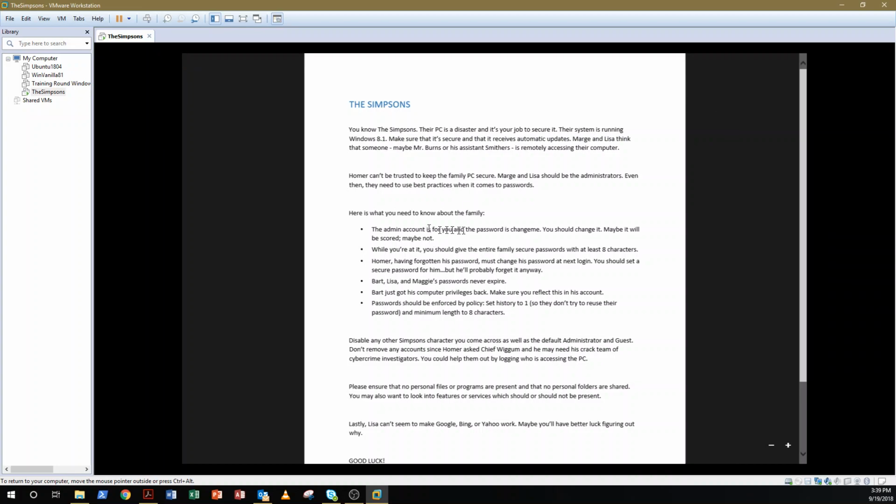The admin account is for you, and the password is "change me." You should change it. Again, I'm not scoring it. While you're at it, you should give the entire family secure passwords with at least 8 characters. Now, realistically, the minimum should be 10. But in this practice image, we're just messing around with things, so you can set it to at least 8 characters.